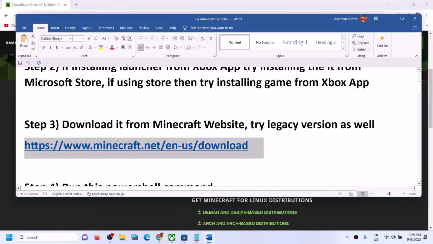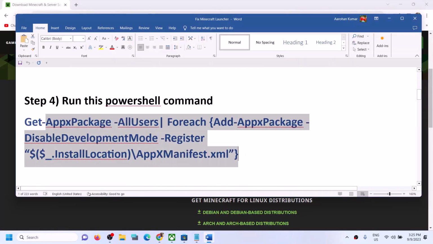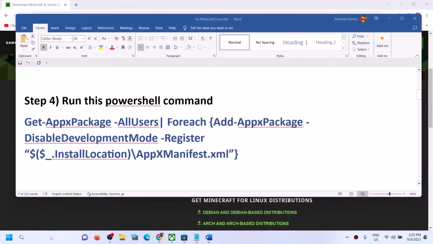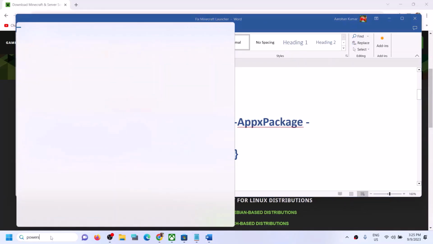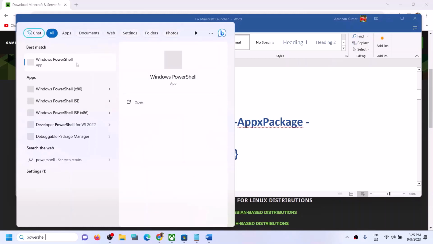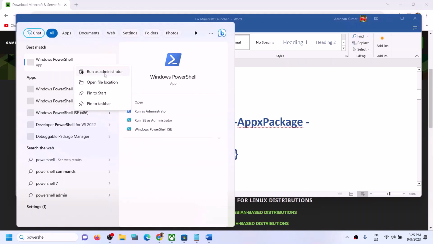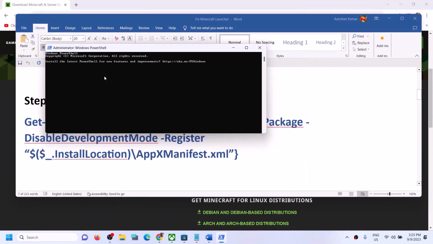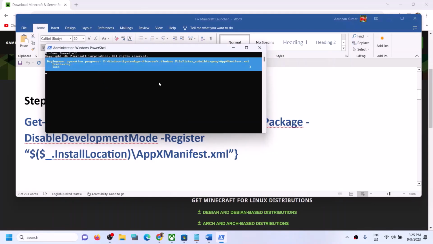Now if you are still unable to install it, then run this PowerShell command. This command is provided in the video description. So type in PowerShell in Windows search box and then right-click on Windows PowerShell and then click on run as administrator. Make sure that you always open PowerShell as an administrator and then click on yes to allow. Now paste the command over here and then hit the enter key.